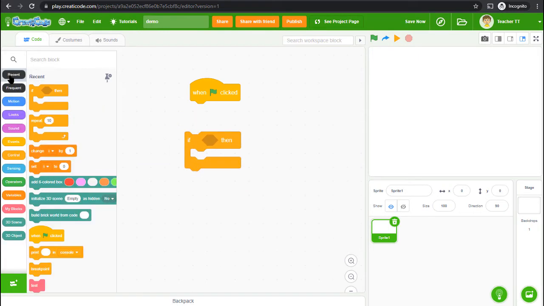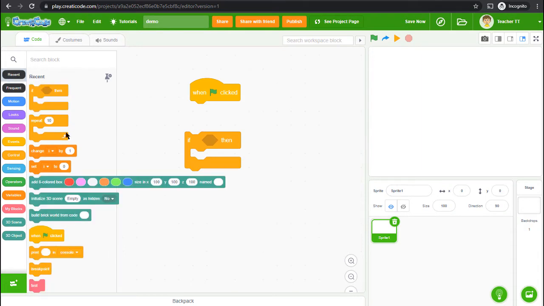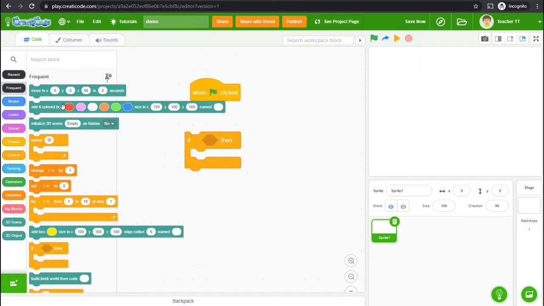And then there are two block categories that are new. There's a recent category, which are the blocks you recently used, like the if block I just added, so it's added to the top of the list. And then the frequent category are the blocks you used the most in the past. These are like your favorite blocks, so you can easily find them here instead of going to search for them.